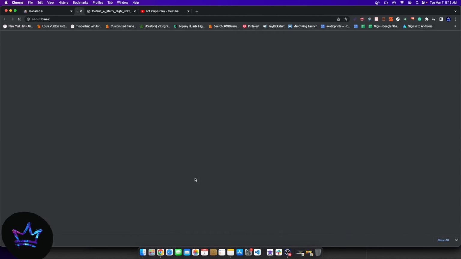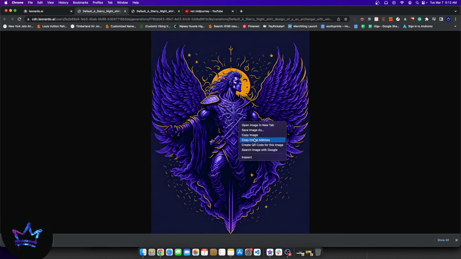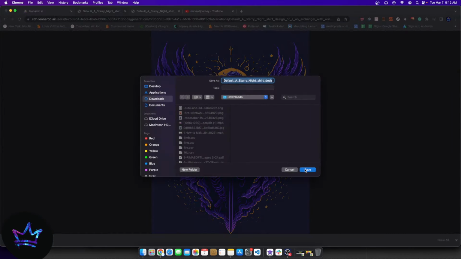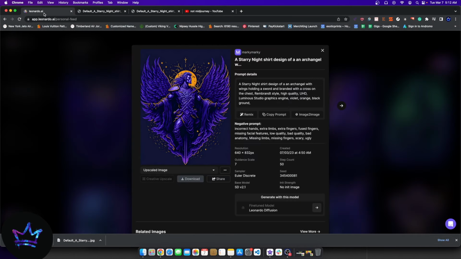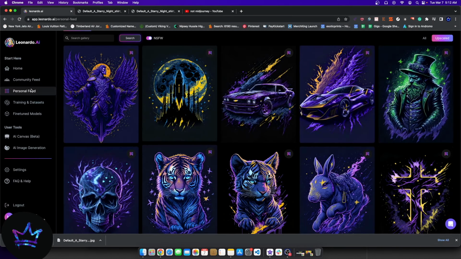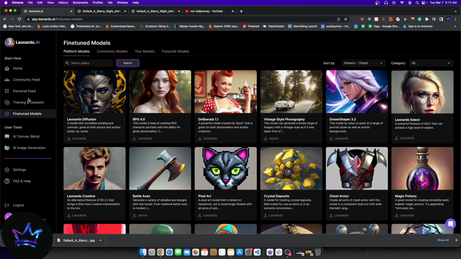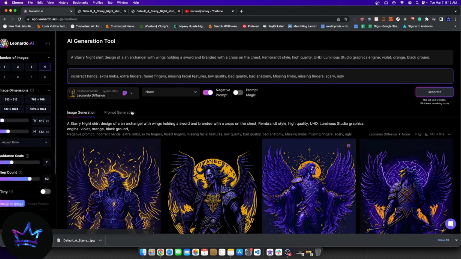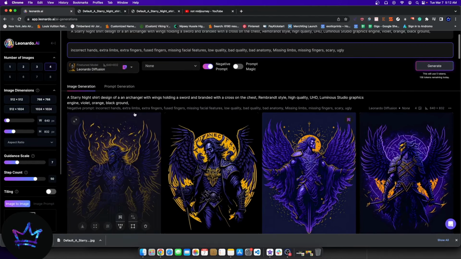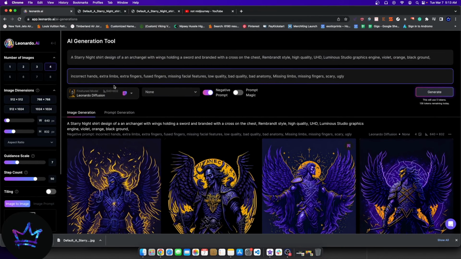Let's download this as well, the upscaled version of this, and we'll hit save image here. Hit save, and I also want to show you guys how this was created. So this was using the Leonardo diffusion model, which is just so cool. I created my own models, and I just think it's amazing, honestly. I'm speechless. I really don't know what to say.